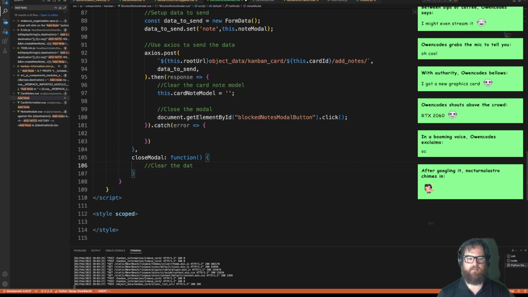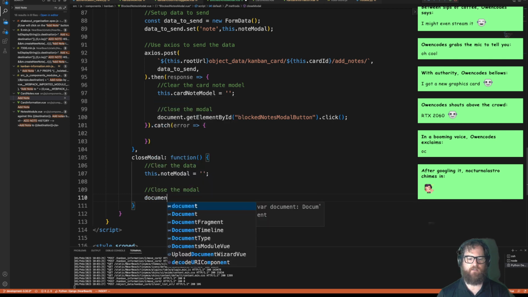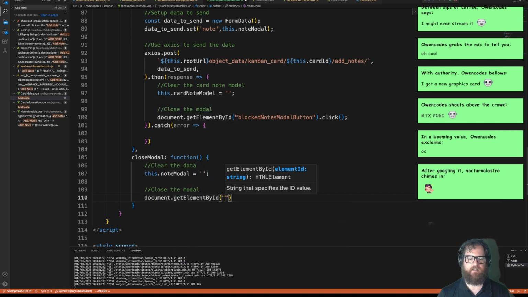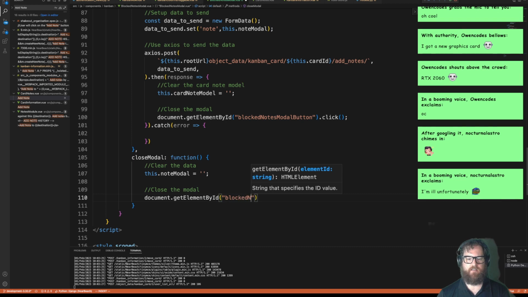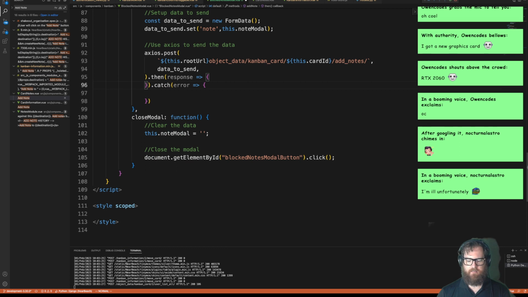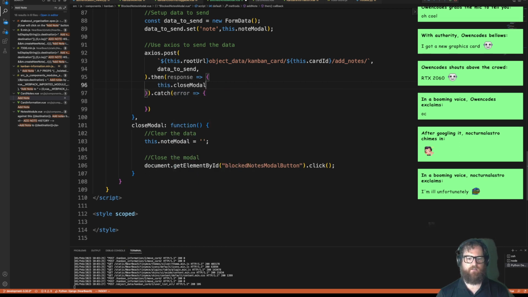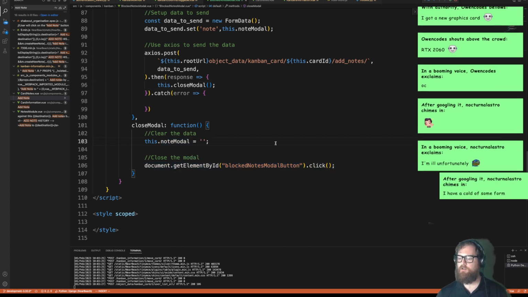Clear the data, and that will be this.noteModal equals nothing, and then close the modal, document.getElementById blocked notes modal button.click. And the best thing is we can delete this data and then just go this.closeModal. Done. Because we need to clear out the data and then we just click the button.